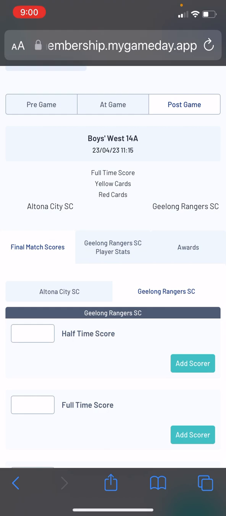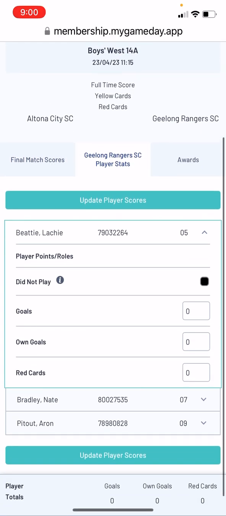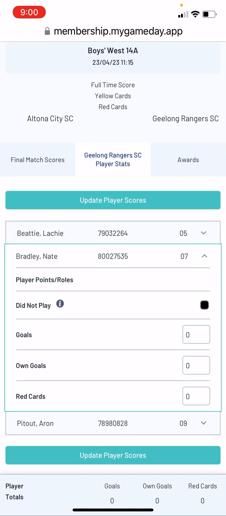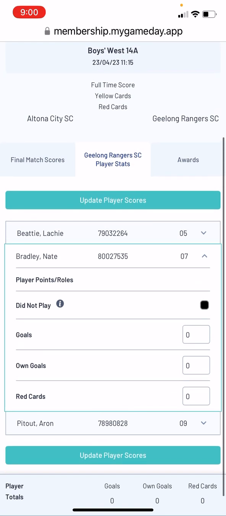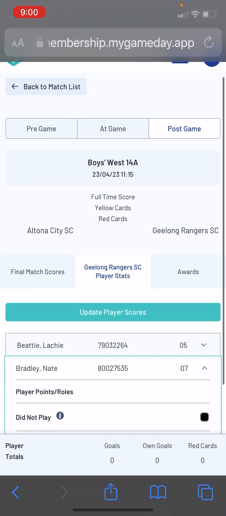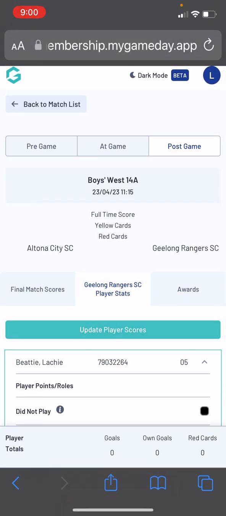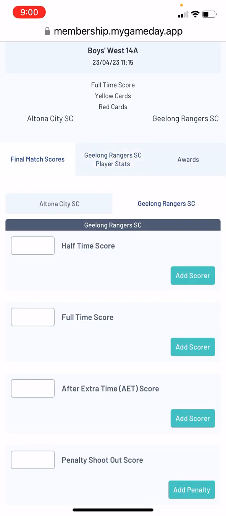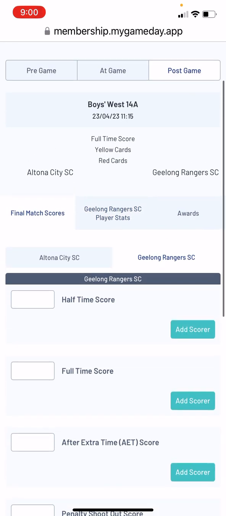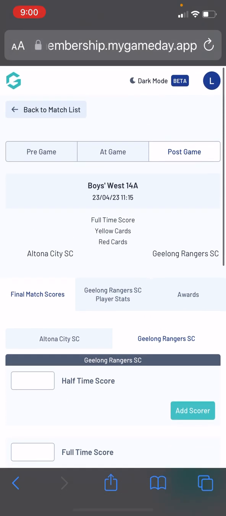From there, we can actually put in our stats. So if Lockie got a goal, or Nate got a goal, we can do our own player stats and update that in there. That is pretty much it, you can't really go wrong. Like I said, the refs usually would fill out all that information, but hopefully that helps. All right, best of luck, everybody.